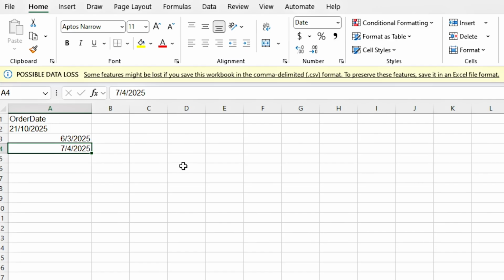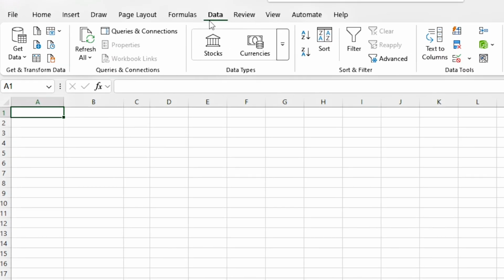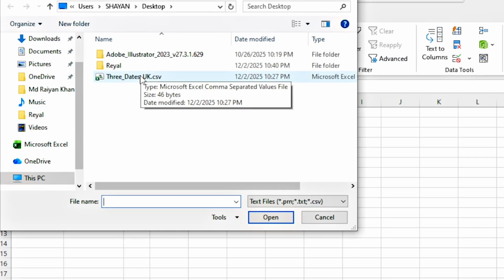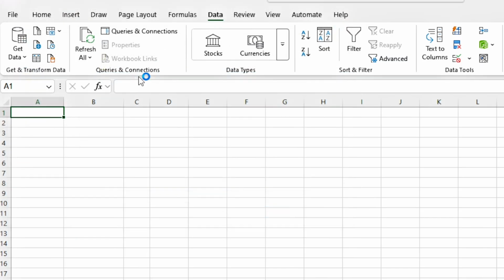In order to find out, we will open a new Excel file and import this CSV file into the Power Query Editor. Now in the new Excel file, go to Data, click on From Text or CSV. Let's load this CSV file into Power Query Editor.